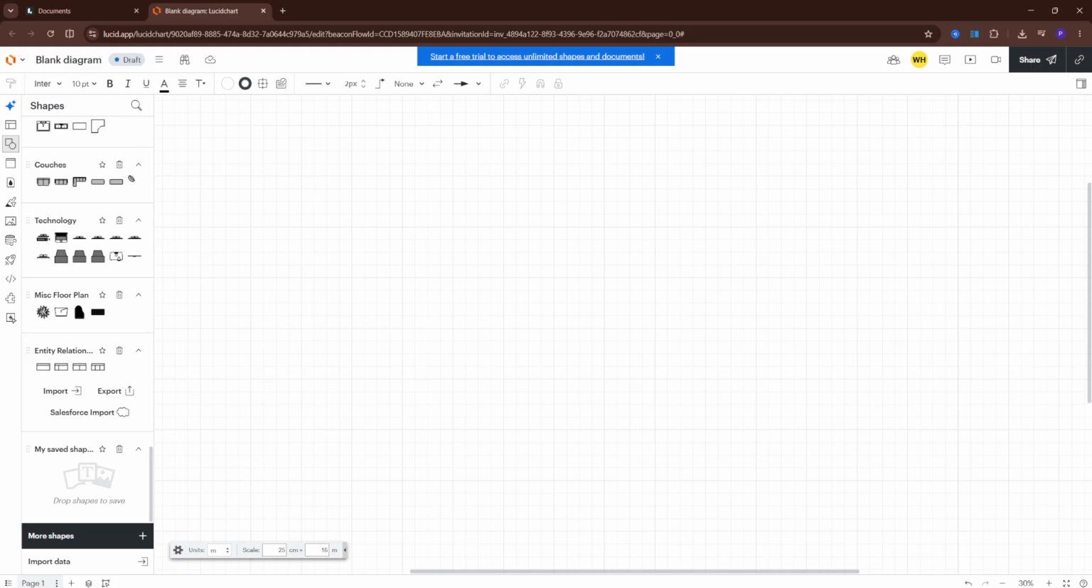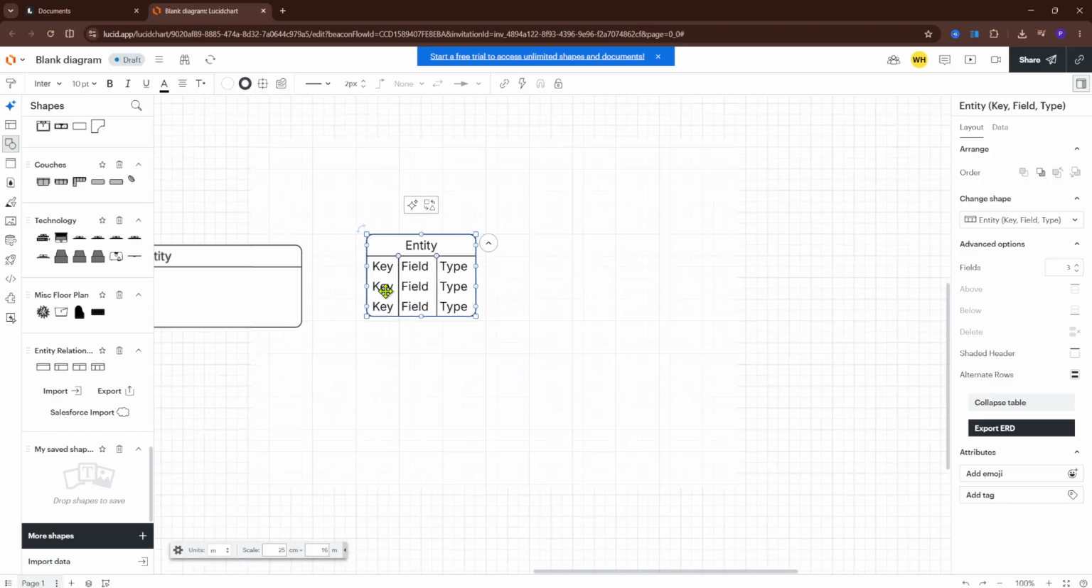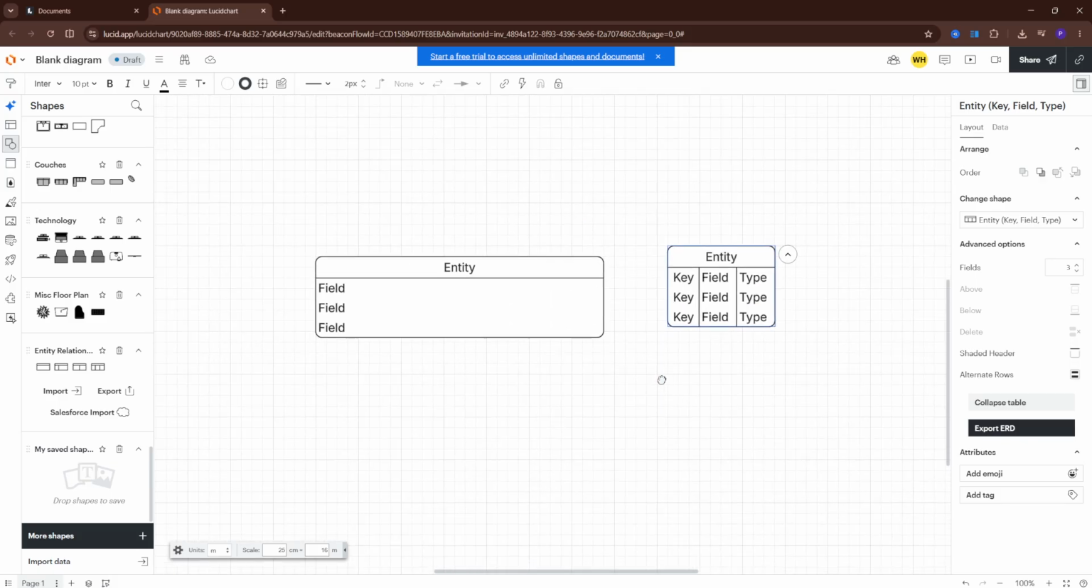All right, now what we can do, we can import, or we can Salesforce import here. Otherwise we can also start building these blocks of diagrams here, as you can see. So let me just zoom in a little bit to see.